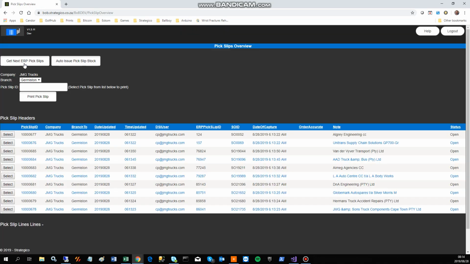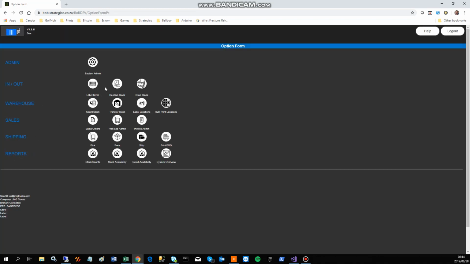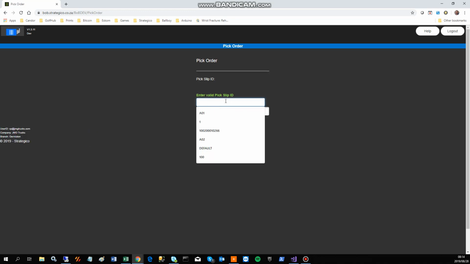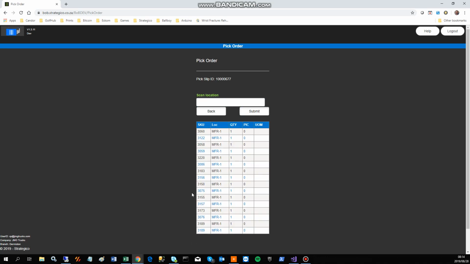So if we go back to the Pickslip admin, you see that we've got the 10 Pickslips listed here in BoB now. And when you do the Pickslip picking, you'll use the ERP Pickslip ID and not the BoB Pickslip ID. So we'll use that as the Pickslip ID, and enter the Pickslip ID, and there you'll see those are the items we need to pick, from which location it needs to go, and the quantities.